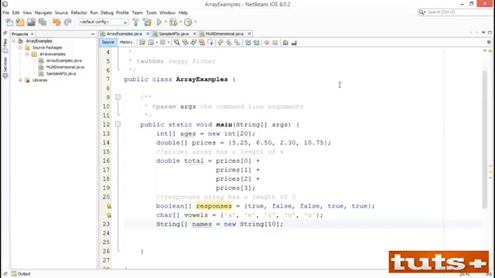When you declare an array and you give it a list of values, you don't have to use the keyword new. So on line 14, I have a double array with my square brackets called prices, and it contains 4 values: 5.25, 6.50, 2.30, and 10.75. The length of that array would be 4. But remember, the array index value starts at 0 and goes to 1 less than the length.